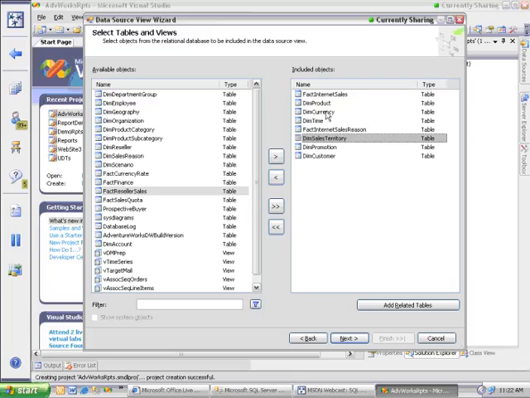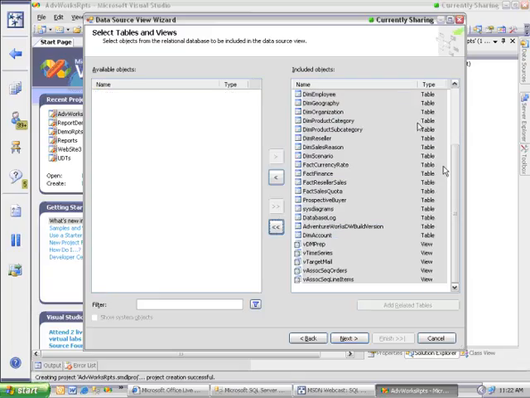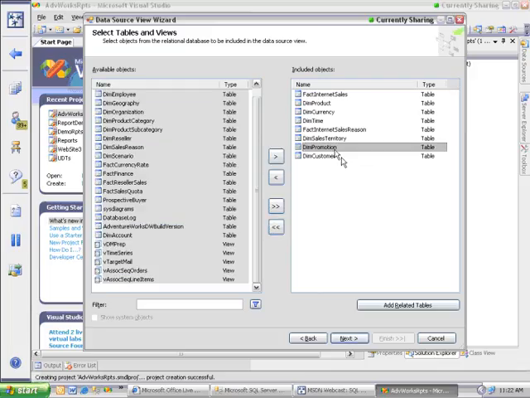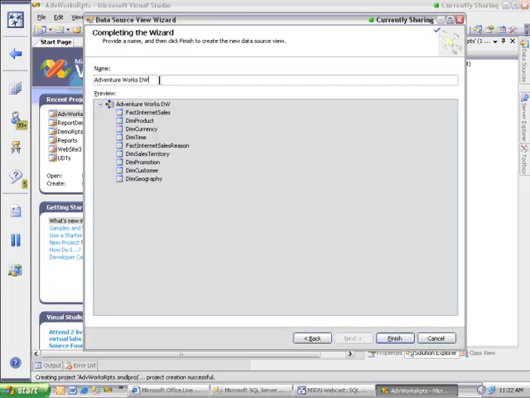So based on this, we could also go ahead and say, well, let's pull more information on the product. If you look, it pulled everything over for us. Let's move those back. If I want to pull information on the customer, I can right-click and add related tables. That pulls up the geography. So maybe we want to look at the geography of the customer and the sales that we're taking care of for this particular object. When we click on Next, it gives us an opportunity to name our data source view.